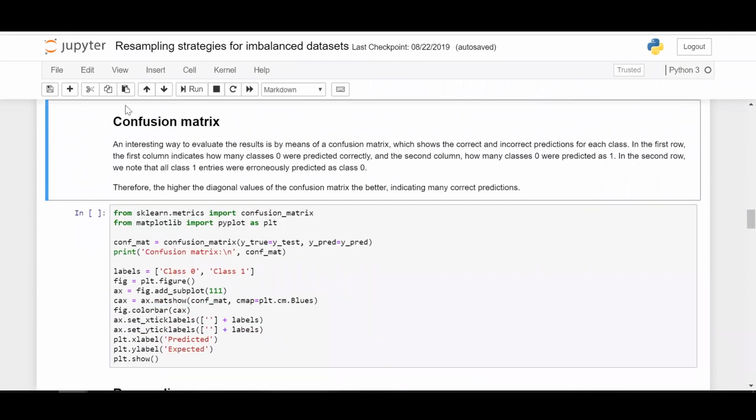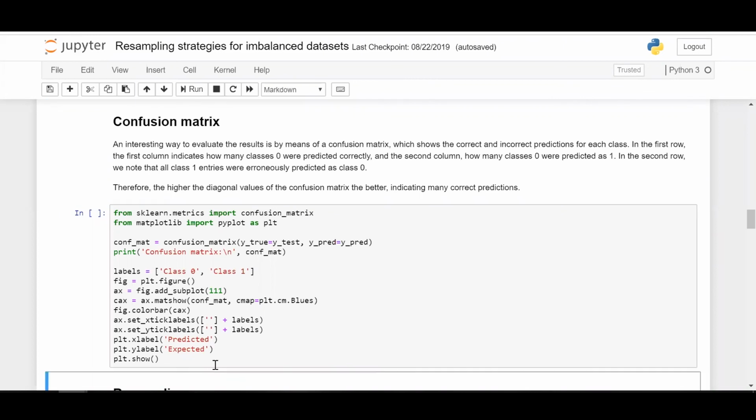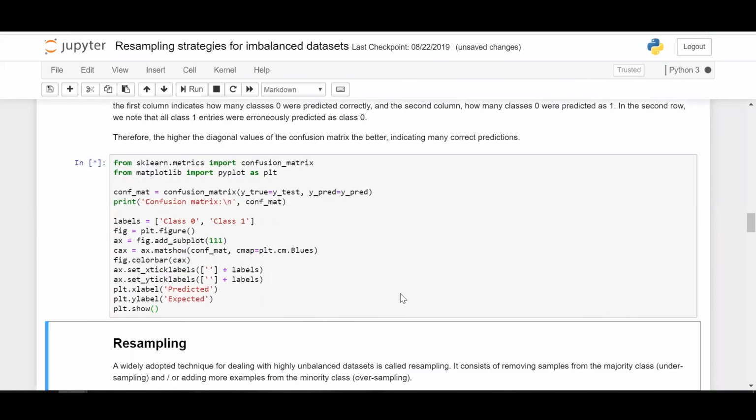An interesting way to evaluate the results is by means of a confusion matrix in the case of a classification problem. A confusion matrix just shows the correct and the incorrect predictions for each class. In the first row, the first column indicates how many class 0 were predicted correctly, and the second column, how many class 0 were predicted as 1. In the second row, we note that all class 1 entries were erroneously predicted as 0. Therefore, the higher the diagonal values in the confusion matrix, the better, indicating more correct predictions. So I will just plot a confusion matrix and then see.